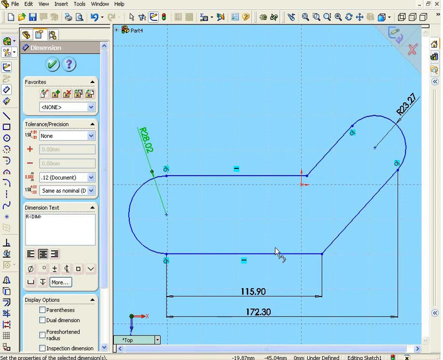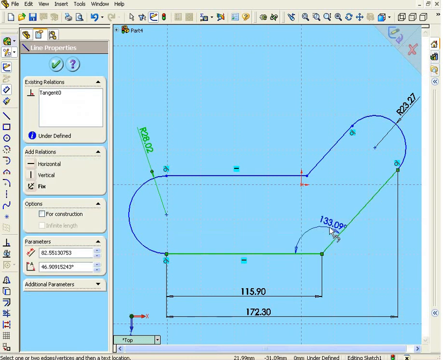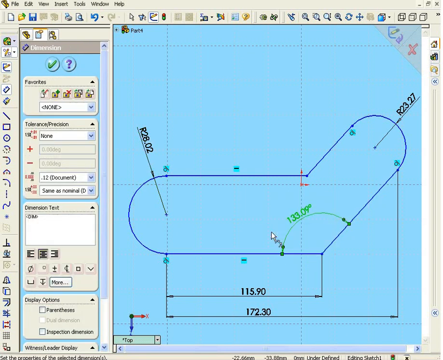Now let's dimension this angle. Click on this line and this line. The Smart Dimension automatically becomes an angle dimension. We can position the angle dimension in 4 different ways. Here, here, here, and the bottom left. Let's position it right here. Click OK.